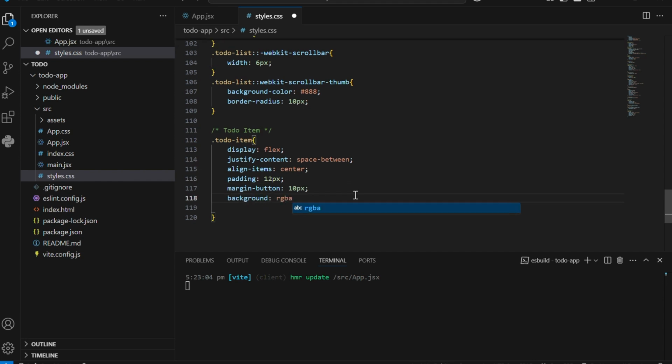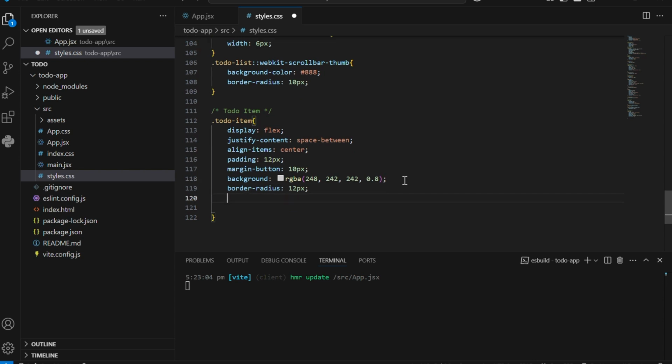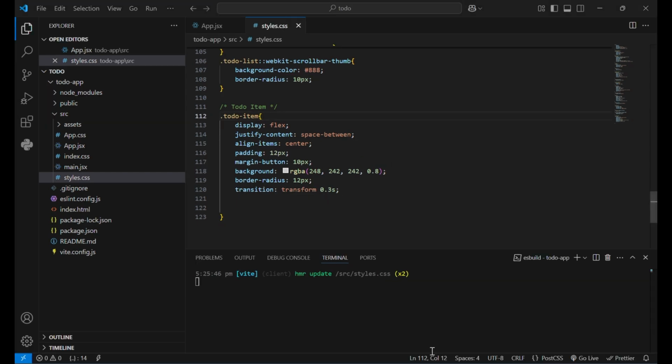Background, RGBA, 248, 242, 242, 0.8, gives each task a soft, semi-transparent white background. Smooth and elegant. Border radius, 12px, rounds the corners, making it look like a nice little task pill. Transition, transform 0.3s, adds a smooth animation effect when something happens to it, making it feel alive. Let's see the output.